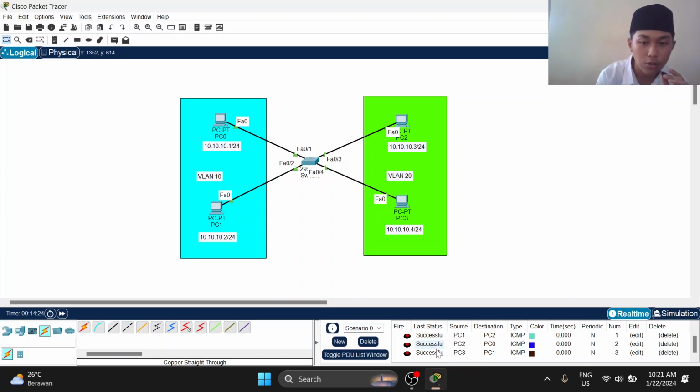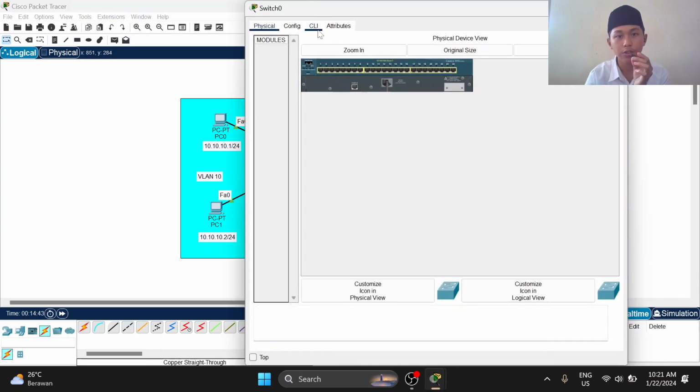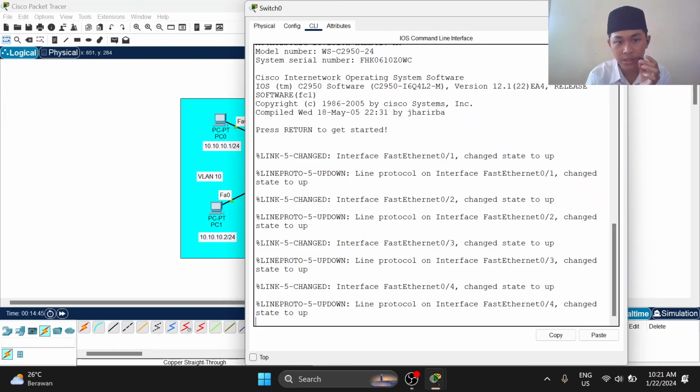So let's continue to the configuration of dividing the VLAN and dividing the broadcast domain. Okay, so let's click the switch. Go to the CLI here.